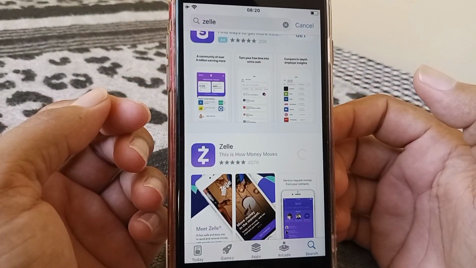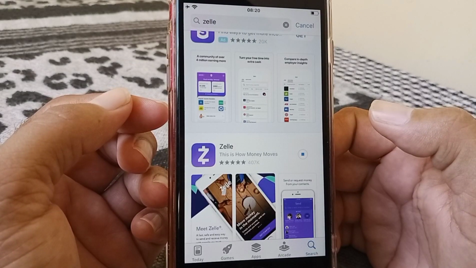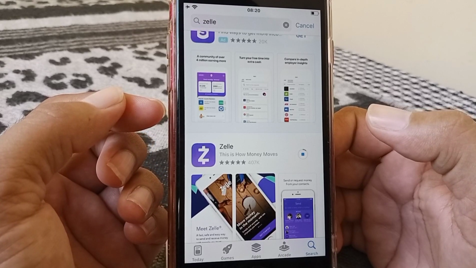Here is the app, tap on install. As you can see, the app is installing right now without asking for the Apple ID password.